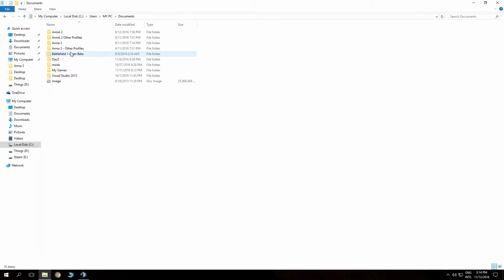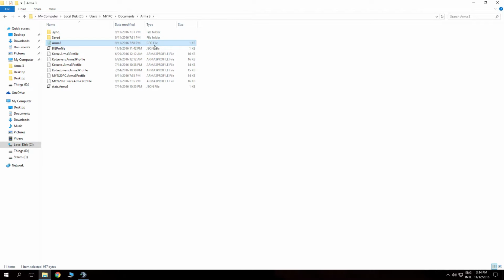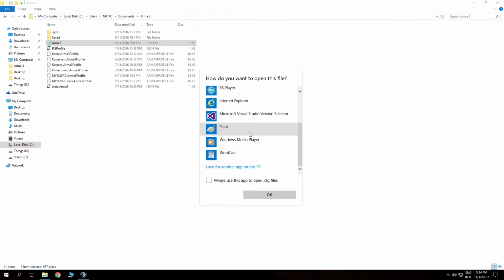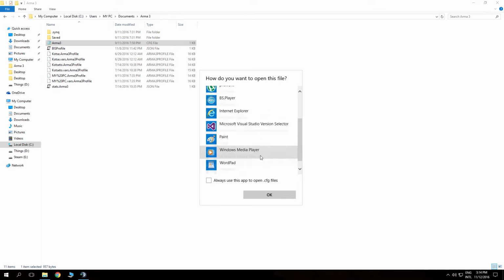Then you go to Documents and you're looking for the Arma 3 folder, not Arma 3 Other Profiles, just Arma 3. Open it and then you're looking for this CFG file. And if the icon is a paper sheet like this, you go here, right click, Open with, and you choose Notepad. If Notepad isn't here, you can find it here, even WordPad would work.